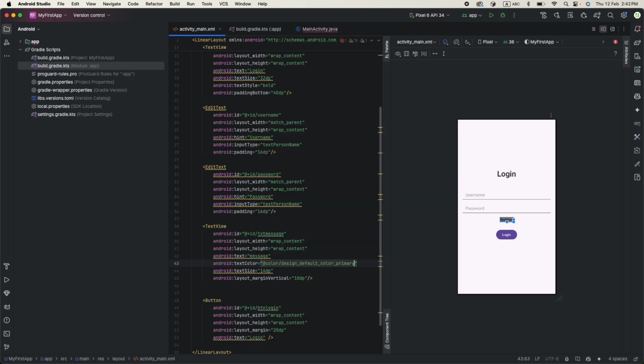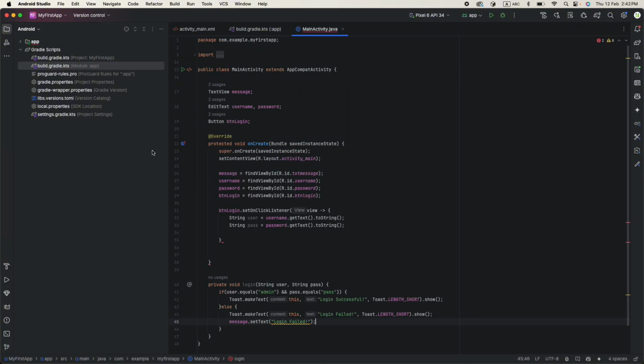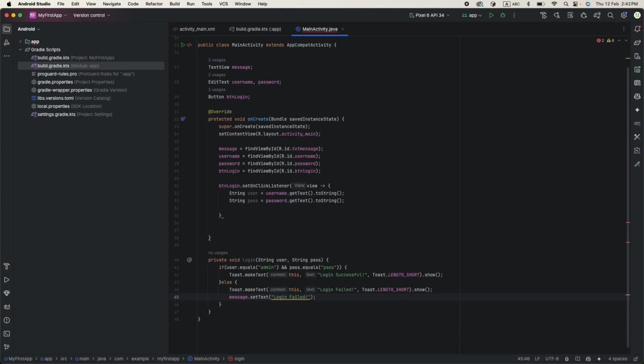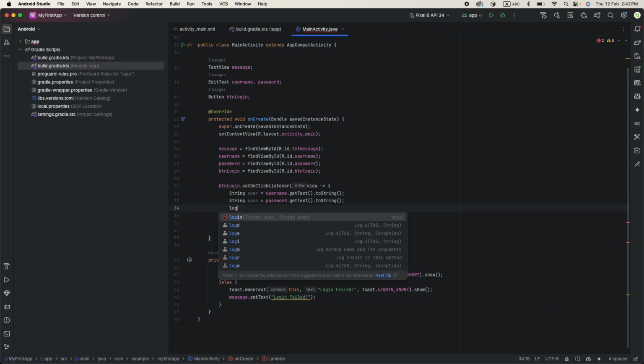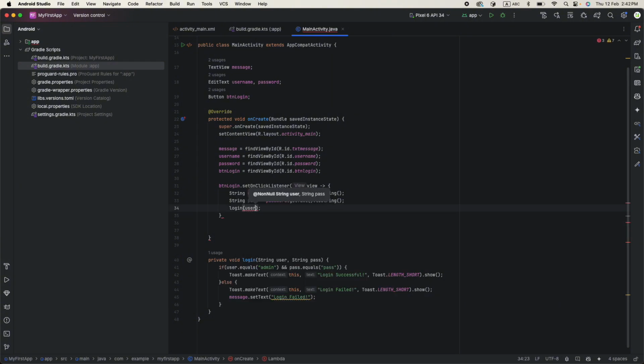Let's say primary color. Okay, so since we don't have the red color in our values, we just put the primary color over there. All right. Now what we need to do is to call our login function and pass user and pass here. Okay, so anything else? Oh yeah. All right, let's run our application again.